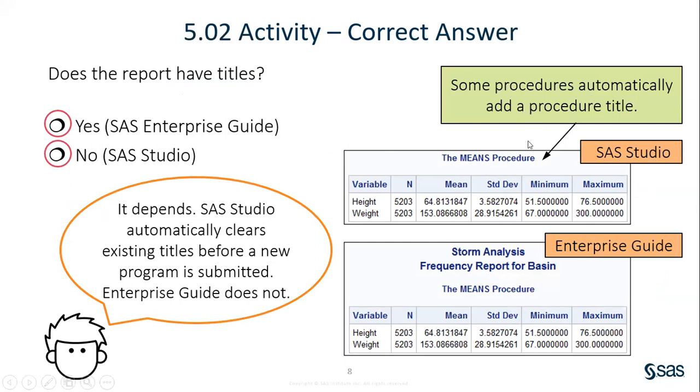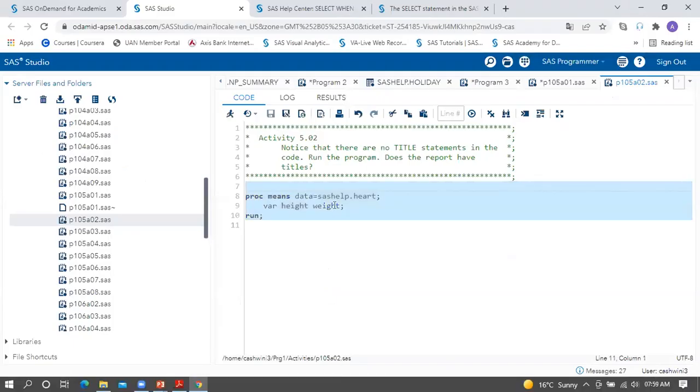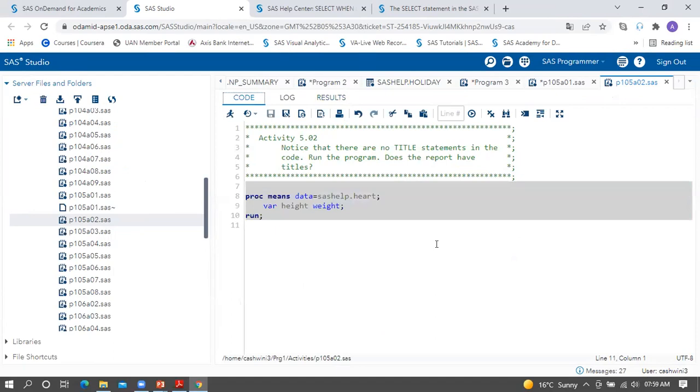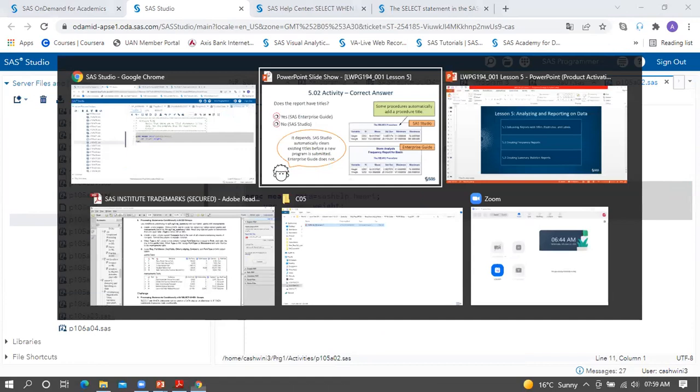So some procedures automatically add these titles. So it depends. SAS Studio automatically clears existing titles before a new program is submitted. SAS Enterprise Guide does not do that. All right. Are you getting what it's trying to tell us? Yes. So in our case, because we are working with SAS Studio, it's not coming for this new program. The result with the previous proc title is not effective. Why? Because SAS Studio is developed in such a way that it does not carry forward the titles of previous procs, but it is in effect in Enterprise Guide. All right. So that's what it's telling you.